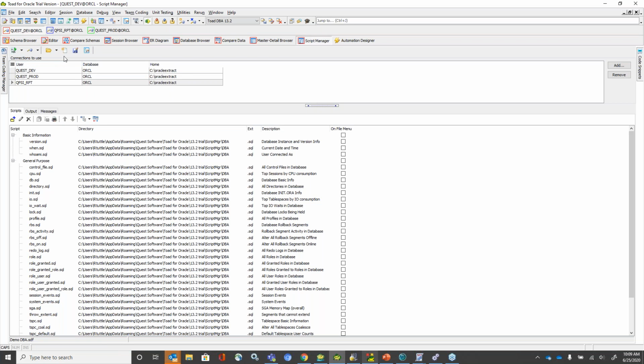And these can also be scheduled. You can create little files here with those scripts. You can save this off. You can change your connections, add in connections. So it's a very nice little feature.